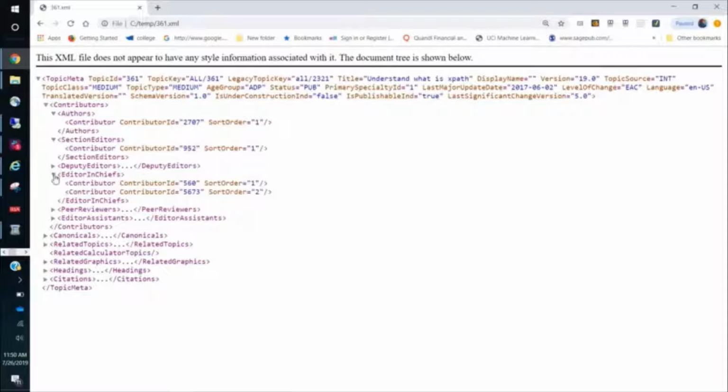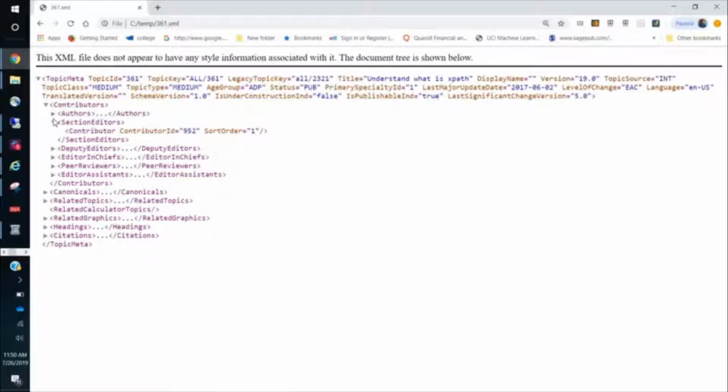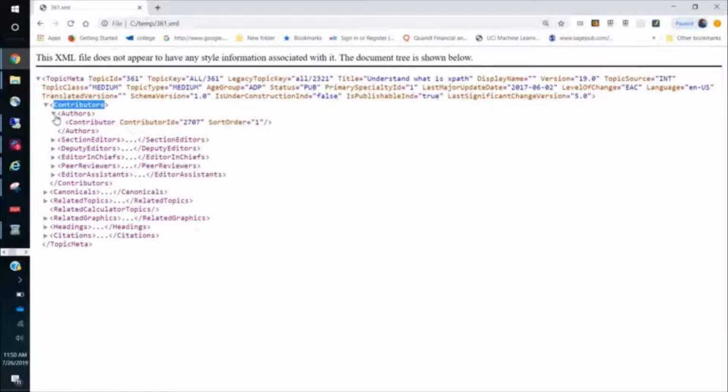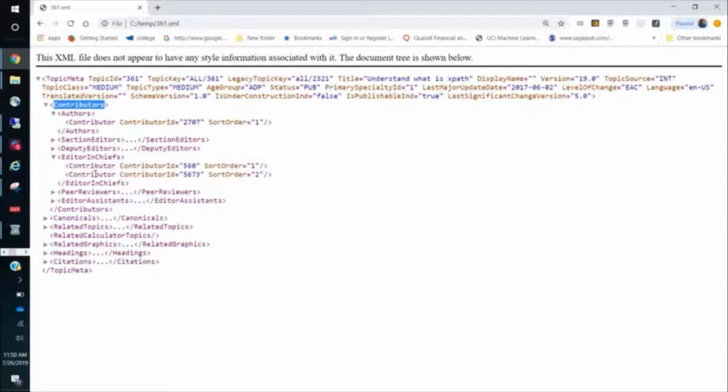Now, if you collapse these 2 parents, the parent of author is contributors. The parent of editors-in-chief is contributors. So these nodes are siblings, but their children are different. Their children are not siblings among themselves. These two are siblings, and this is a lone child, a single child element. This node doesn't have any siblings.